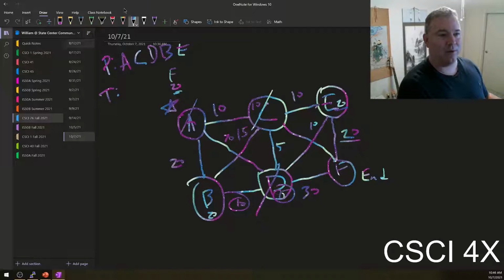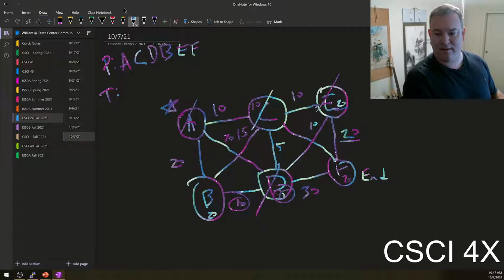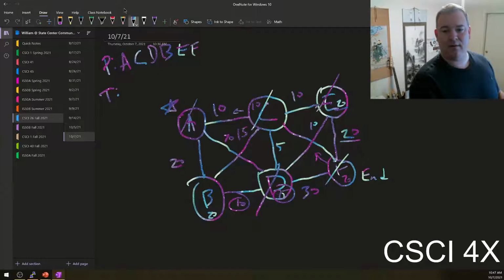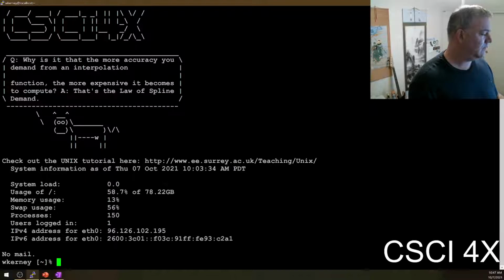Then finally, we do F, and F is going to come in with a distance of 20. And we're done. So now the to-do list is empty. We have successfully completed Dijkstra's. And we've got distances to every tile on this graph. And remember, when you add somebody to the to-do list, you also write down where you came from. You write down the X and Y location of the tile that you came from. And there you go. Okay. Let's look at it on the server.